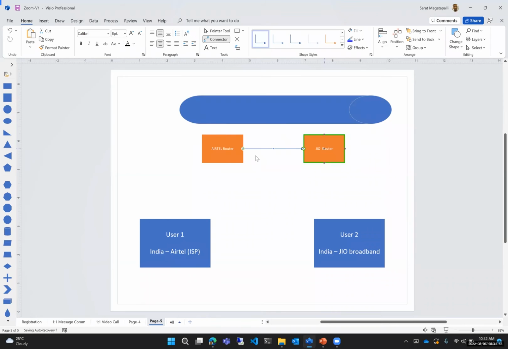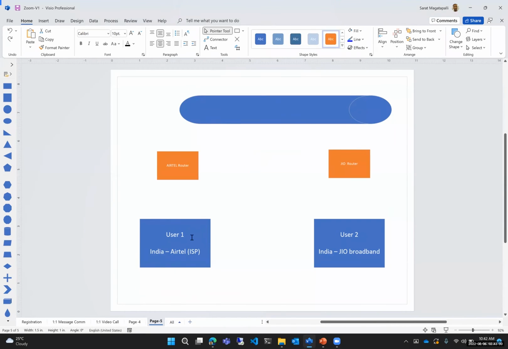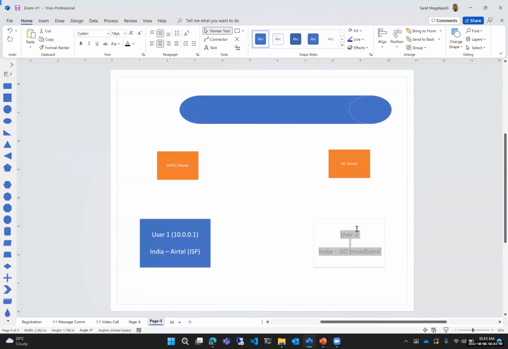Generally what happens is there is something called NAT. So this user 1 will have some IP address, let's say 10.0.0.1. This is a private IP address for that user. And this user 2 might have some IP address, let's say 196.0.0.1. This is the private IP address of this guy. So these are private to Airtel, and this is private to Jio.